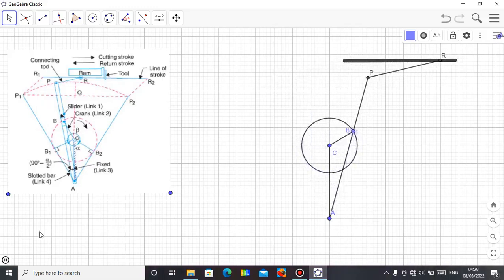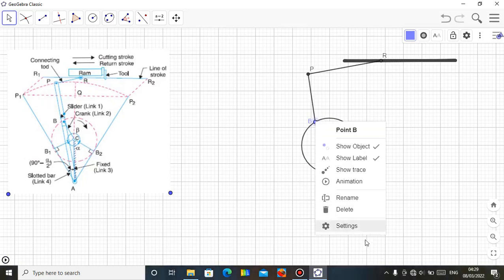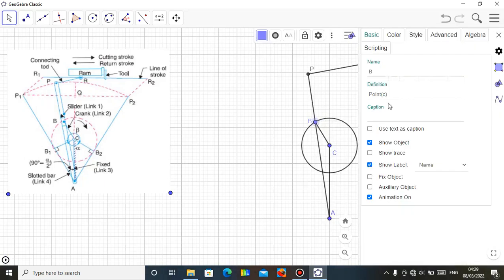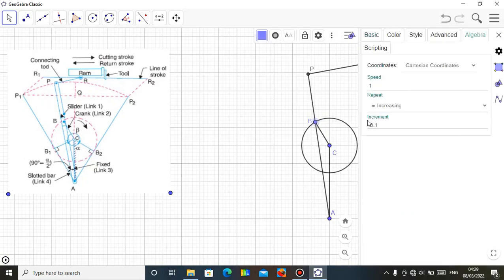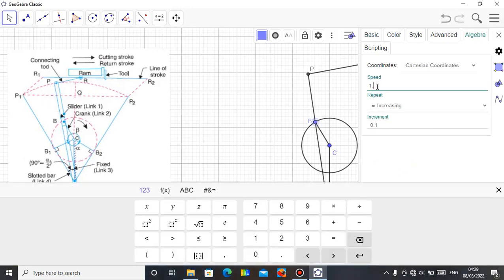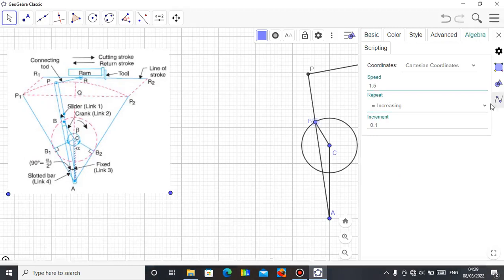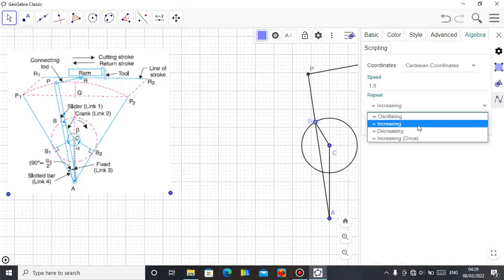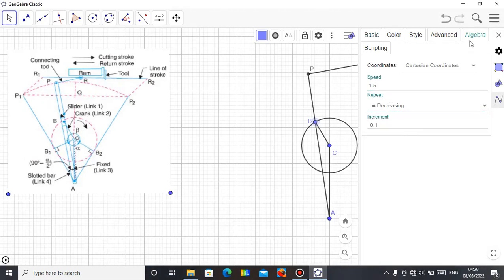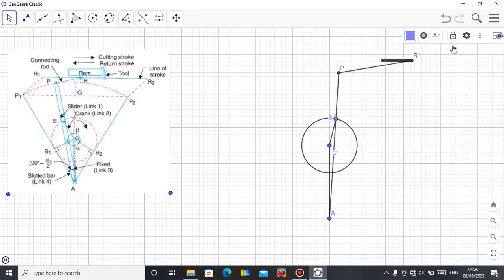So I need to stop this. Stop. It's cutting slowly forward and returning quickly, but my own is going backward. So that means I need to do some setting on my point under algebra. Okay, the speed, let me increase my speed to 1.5. It's on increasing, so I need to use decreasing, and that is that.